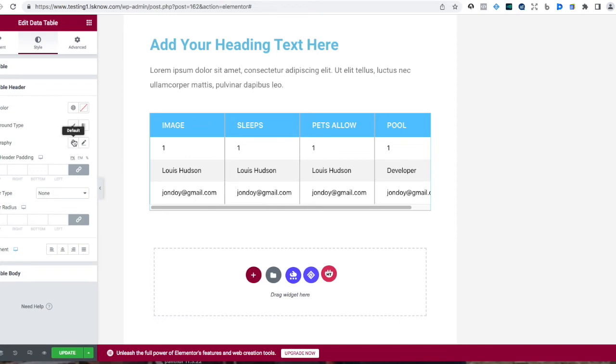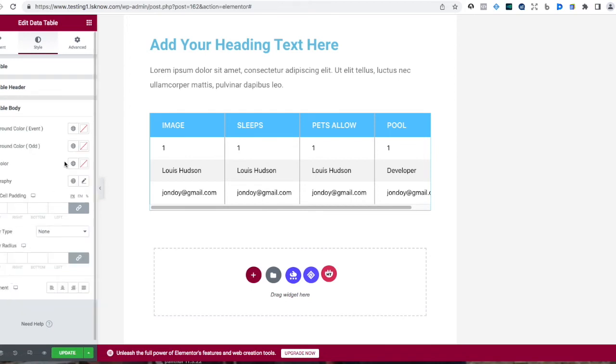Okay, got your header. You can change the color, you can change the background type, you can change the font or the typography. You can give it a border or not, or you can center or justify or left and right. If you go to the table body, you can do the same thing, background color odd. This is where you would change this.